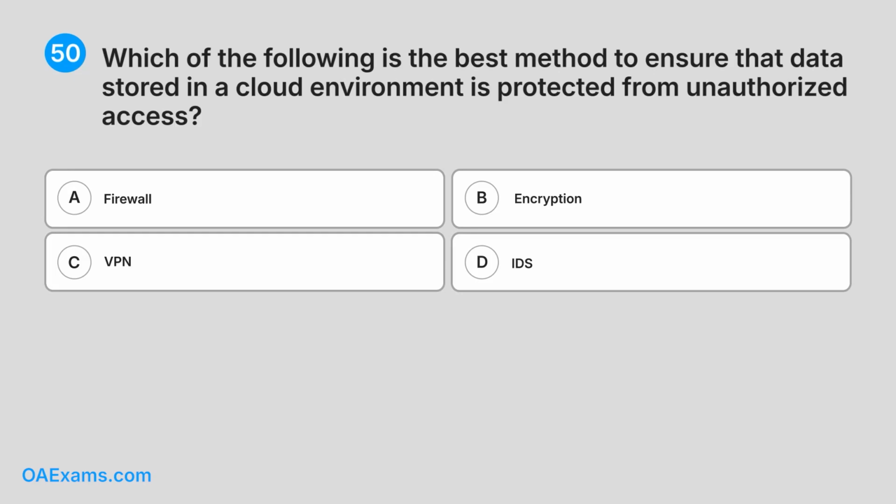50. Which of the following is the best method to ensure that data stored in a cloud environment is protected from unauthorized access? A. Firewall. B. Encryption. C. VPN. D. IDS. What do you think is the answer?